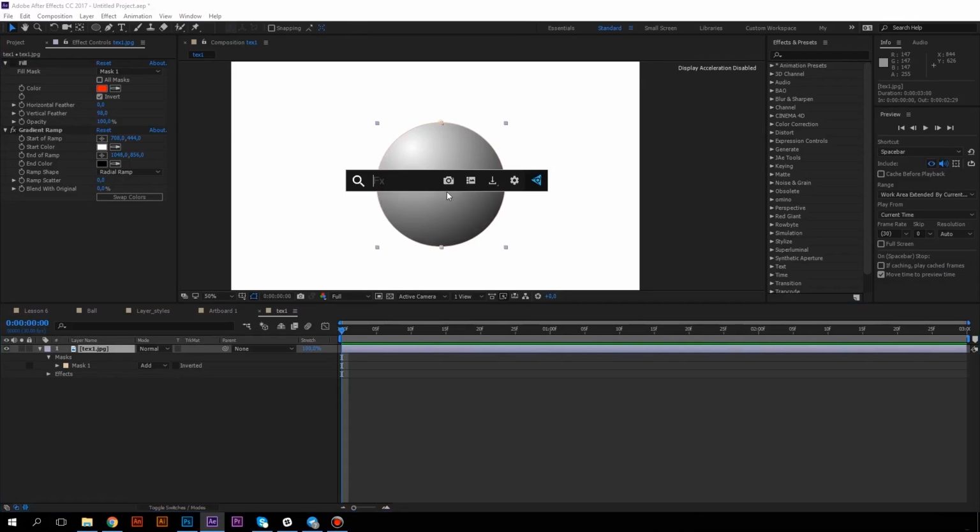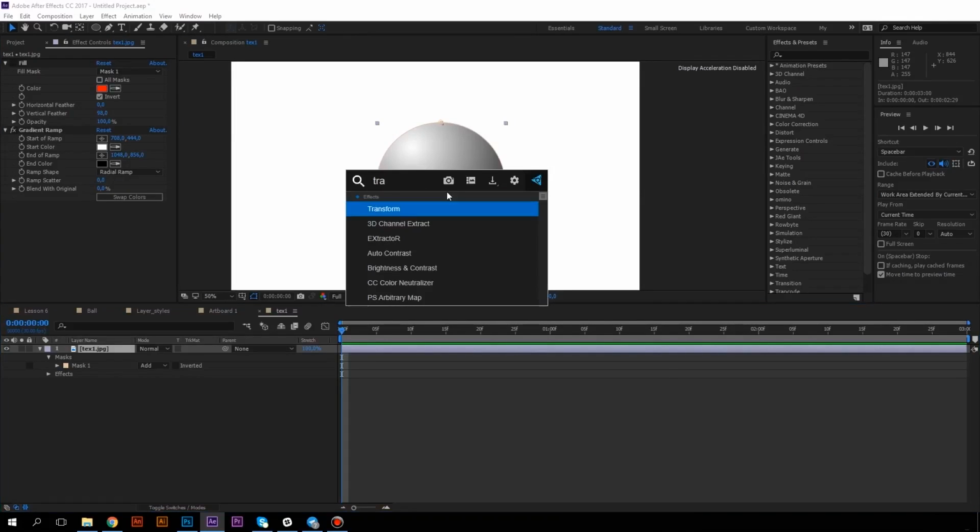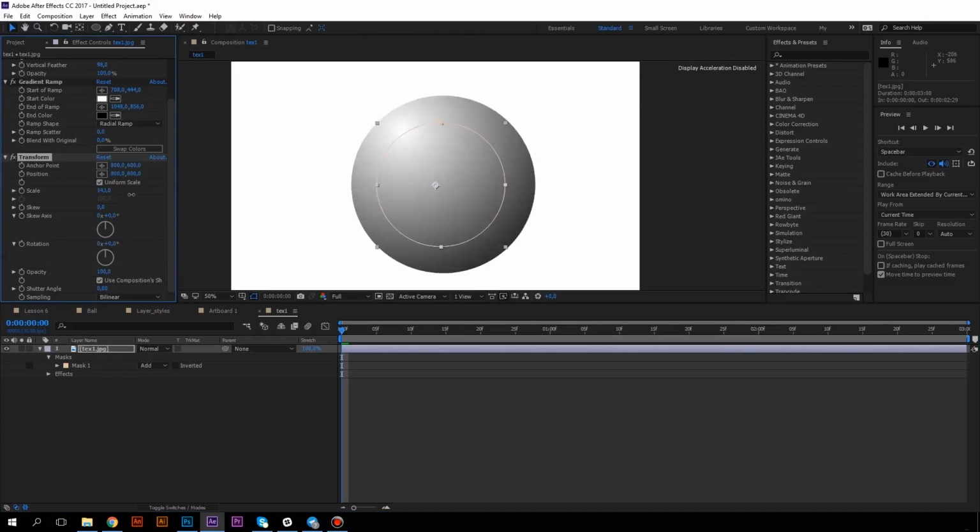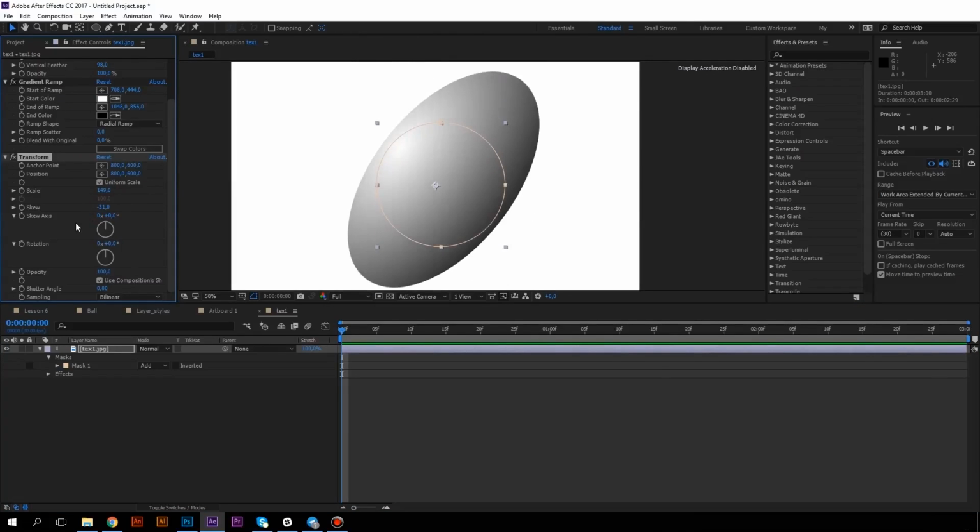The next effect is Transform. It will help you in cases when basic transformations of a layer are not enough, or you need to transform the objects relative to two different anchor points.